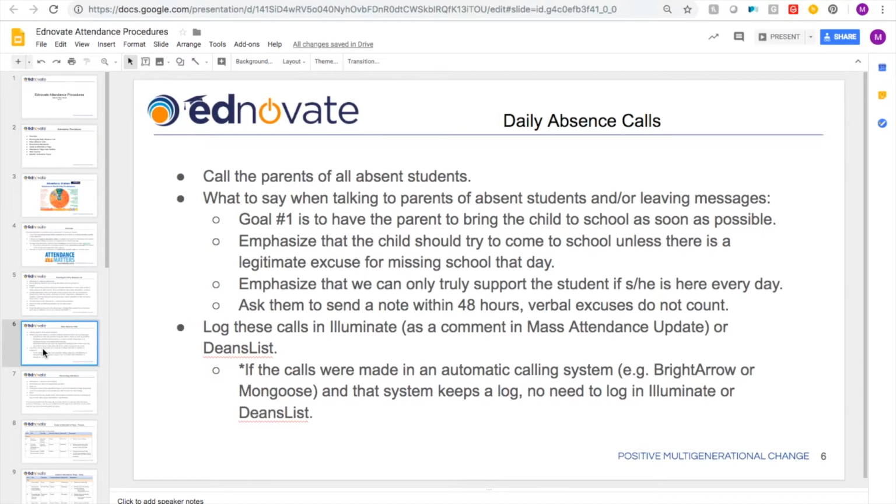We want to emphasize that we can only really support the student if they're actually in school. That's how they're going to be able to do their best. And if they aren't able to come in that day, or actually regardless of whether they're able to come in that day, because they've already missed some, ask them to send a note within 48 hours to excuse that absence. Verbal excuses over the phone do not count. And make sure that these calls are logged. If it's in Illuminate, you do it as a comment in the mass attendance update, or you could do it in Dean's List.